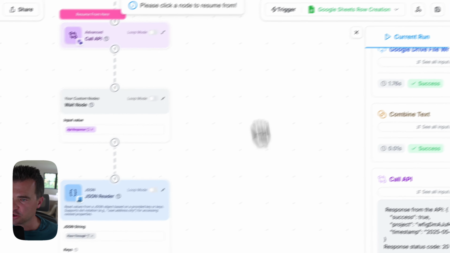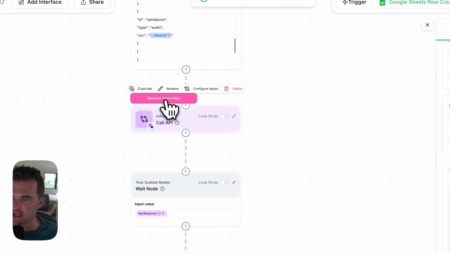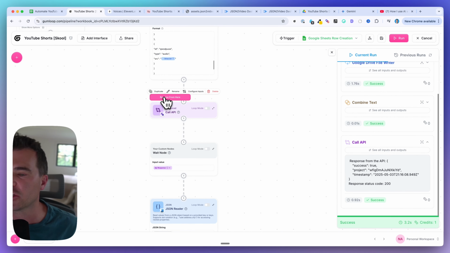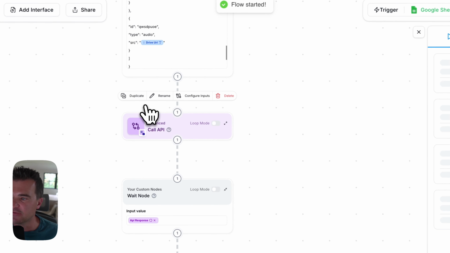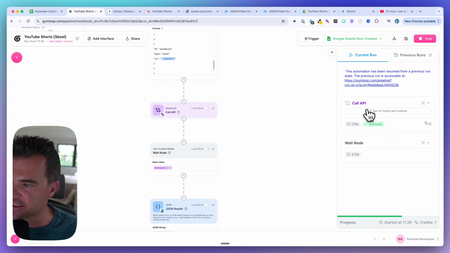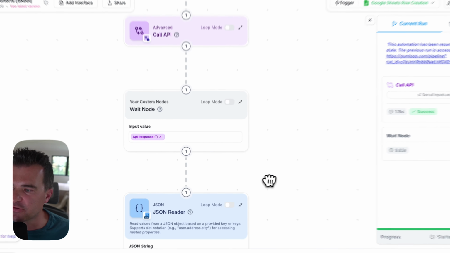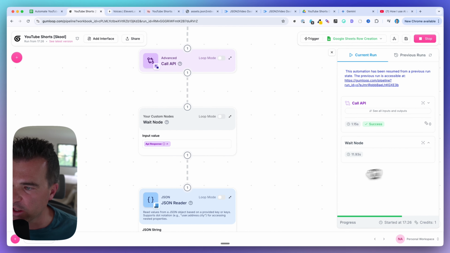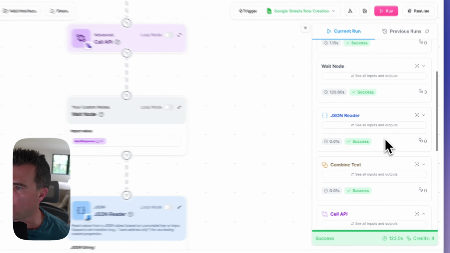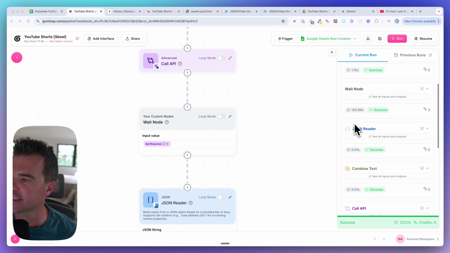And then I'm going to resume from the previous step up here, which is when we're initially calling the API to create the video. So it's calling the API. You can see that's done. Now it's going to wait, right? So this wait node, which I created, is a hard wait for 2 minutes. So let me pause the video while we wait. All right, so you can see it waited up here for 120 seconds.